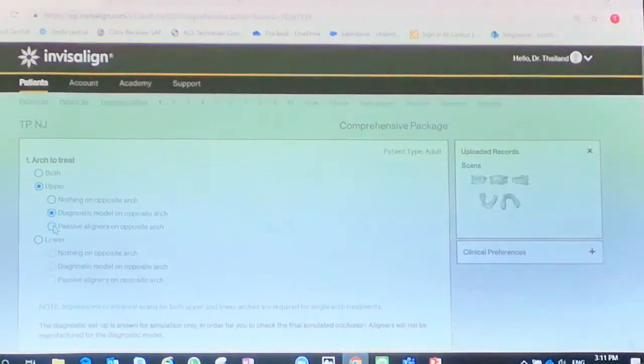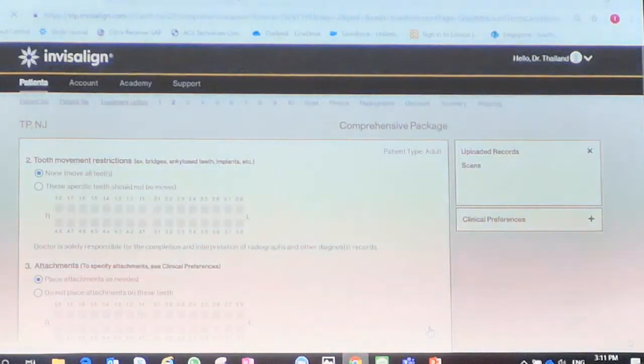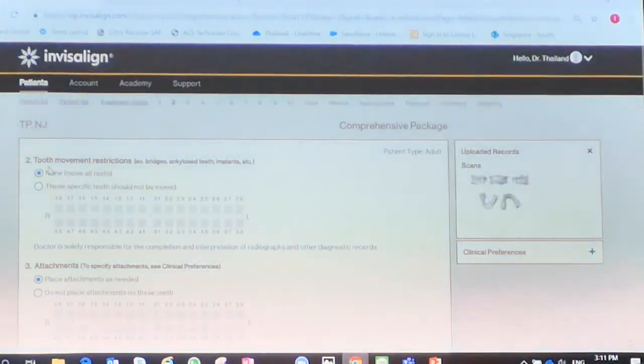Or if you would like to do the upper arch only, and you would like to get the passive aligner on the opposing arch, you can click the passive aligner on opposing arch. Okay, so normally we treat both arches, so I'll click both, and then I click next.